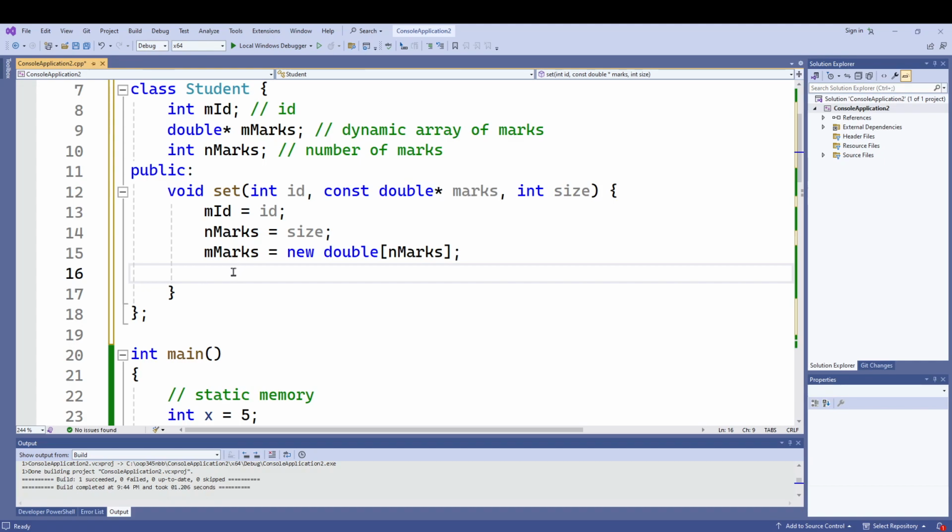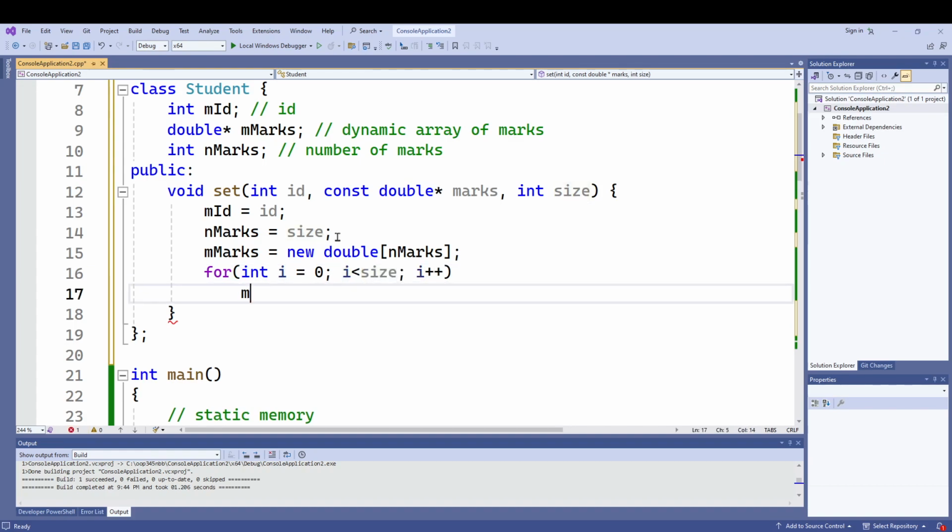So I will need to iterate for size number of times, then I copy, right? So now you have ID copied, size copied, total number of marks, and a dynamic memory space created, and the marks copied in that dynamic array, right? So now this is the function we can use to set the data into this object.